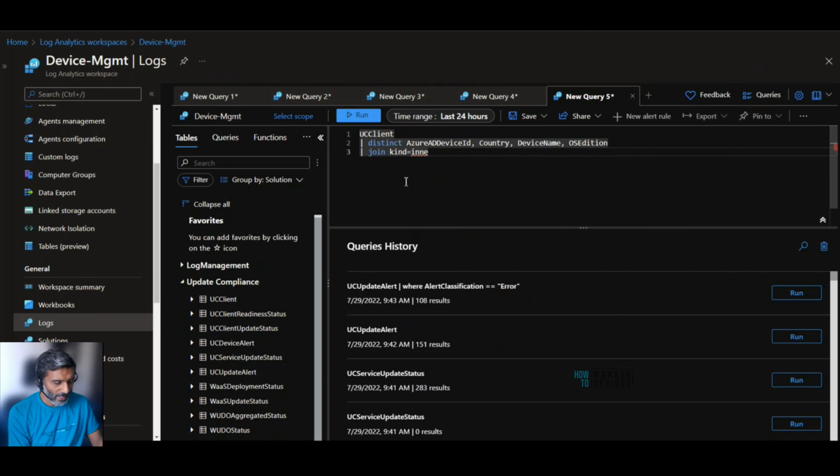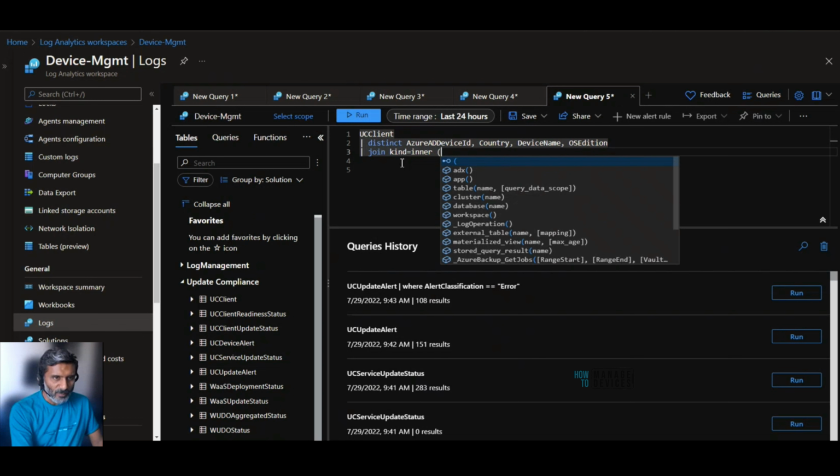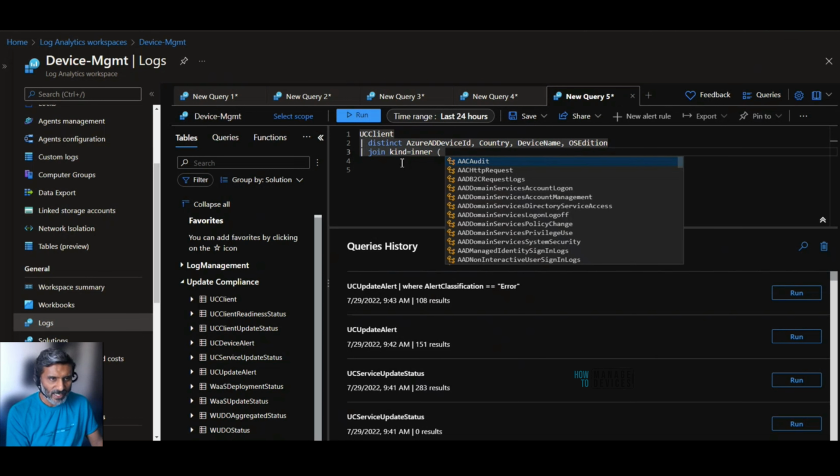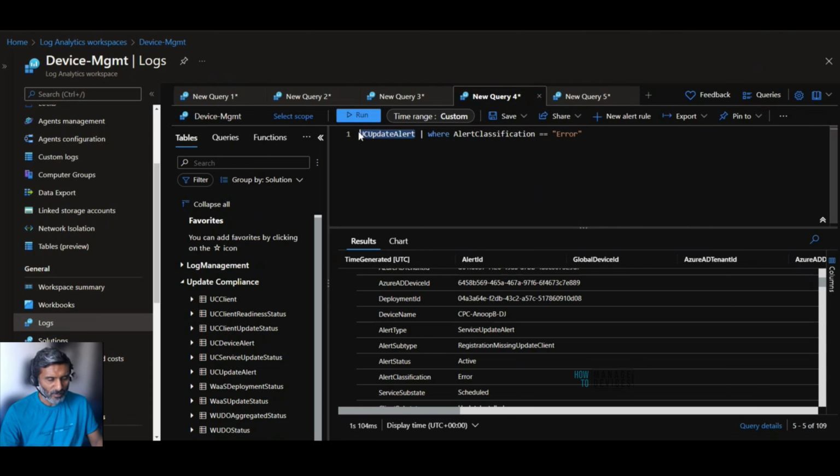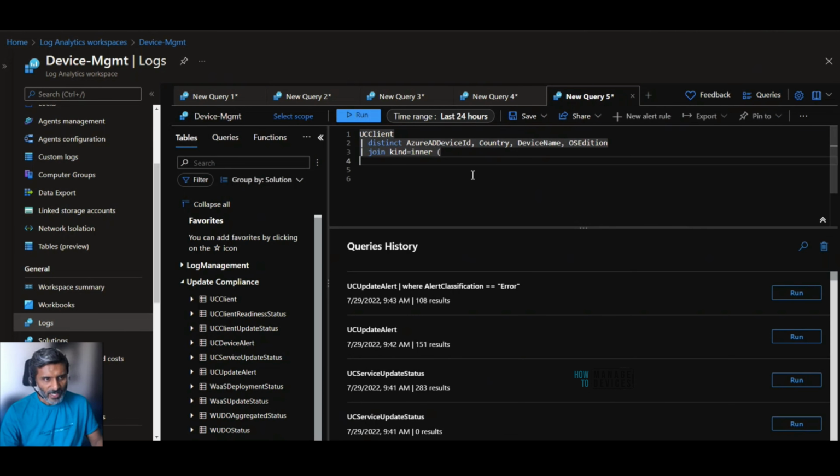Okay, and then I'm going to start a bracket over here, and then enter, then select table. So the next table which I am going to use is this one. I want to get alert, so I'm going to copy this table, and this is the table which I am going to join with UC client.